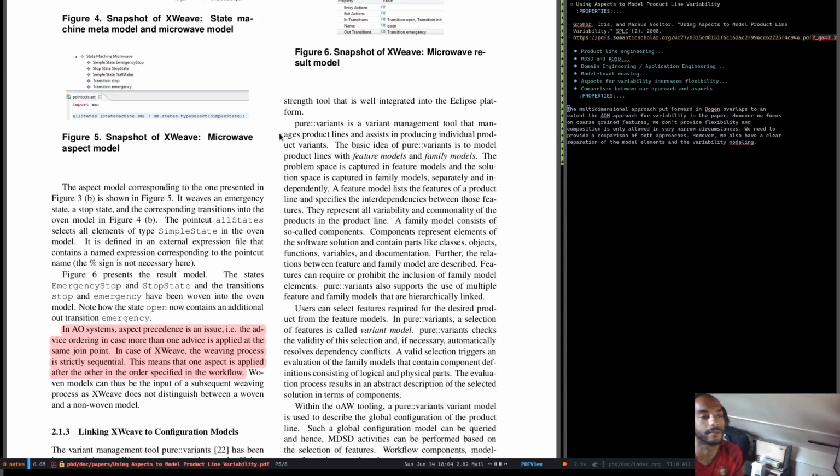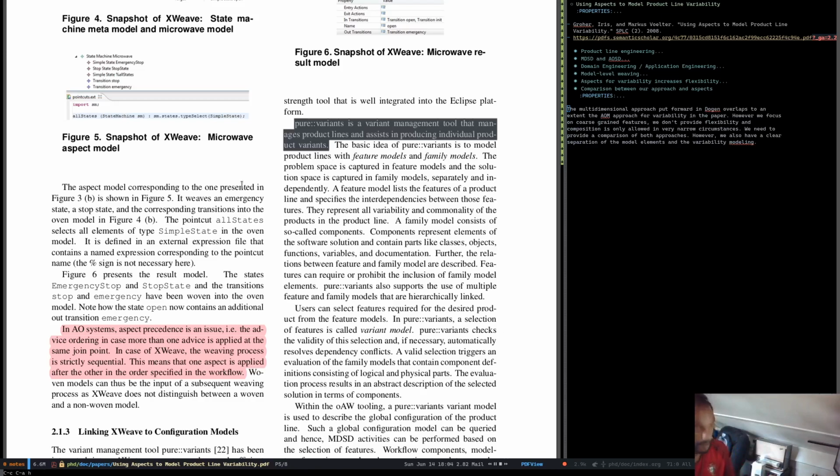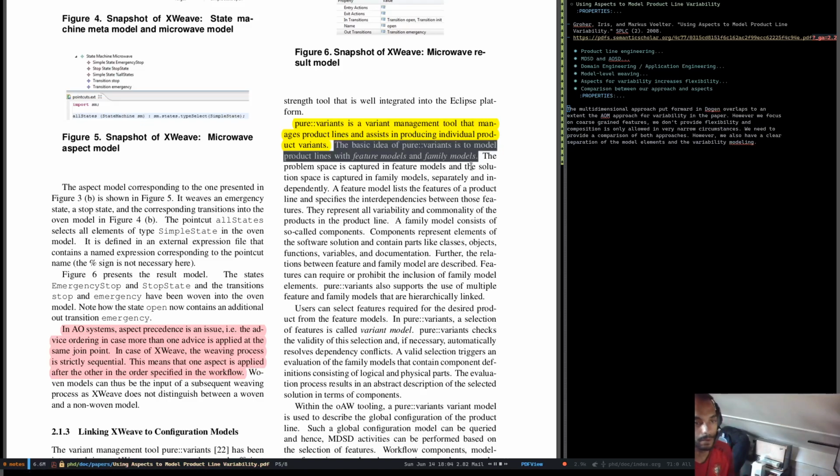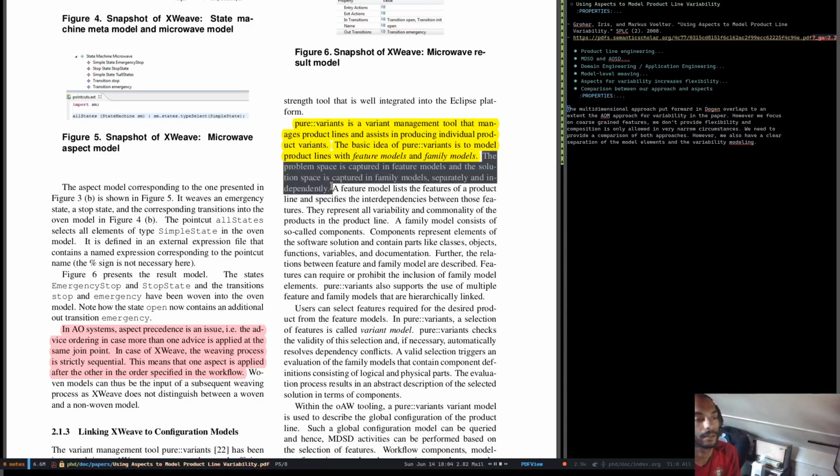PureVariants is a variant, so what is it? A variant management tool that manages product lines and assists in producing individual model variants, individual product variants. The basic idea of pure variants is to model product lines with feature models and family models. Probably want to keep this as well. The problem space is captured in feature models and the solution space is captured in family models, separately and independently. This is relevant as a requirement for our approach.